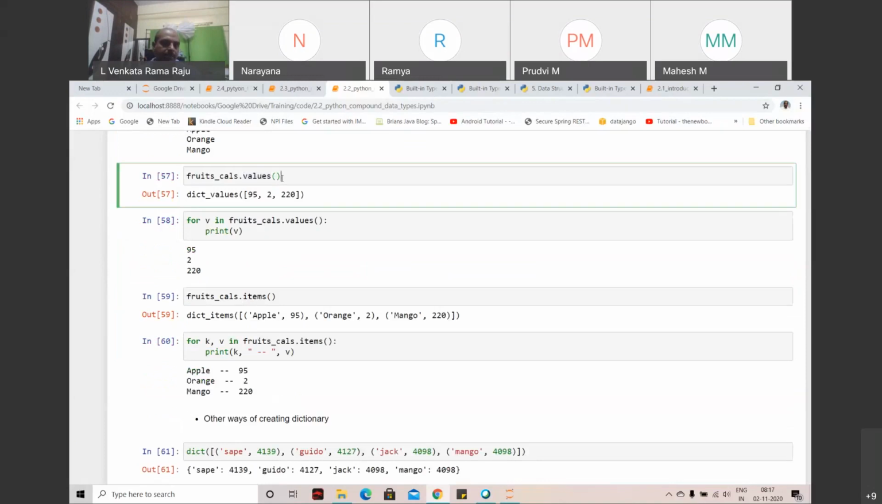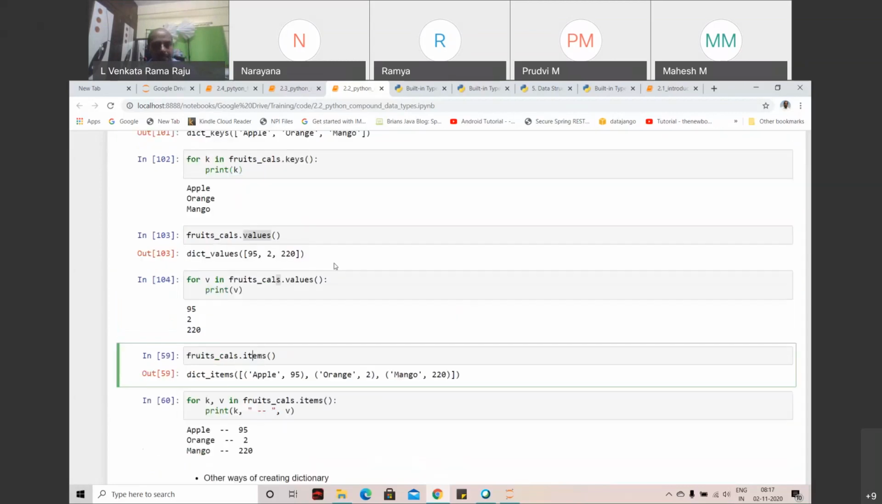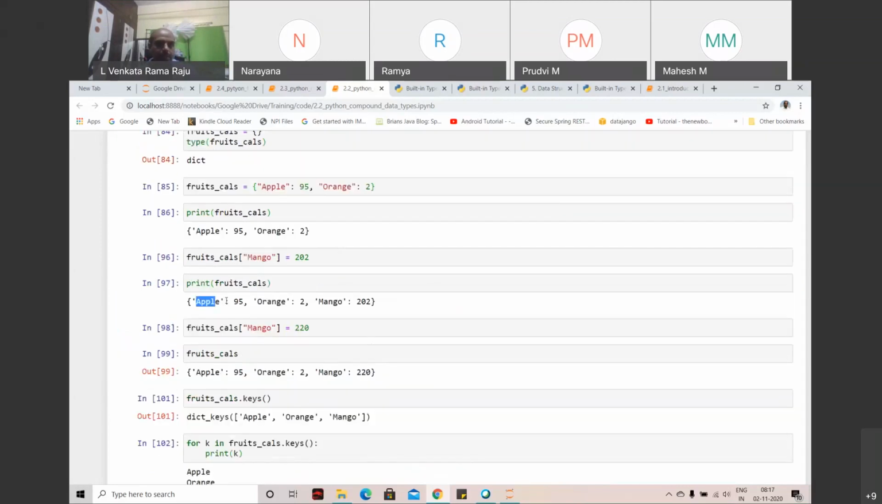And values is a method, or a function, right? If you don't use the brackets after the name, you call that an attribute. If you use brackets, you call that a function. Okay. So values is a function which actually gives you only the values. And you can actually loop through that also, with a for loop. I said that each of the key value pairs is called an item, right? This is one item, this is the third item, this is the first item.